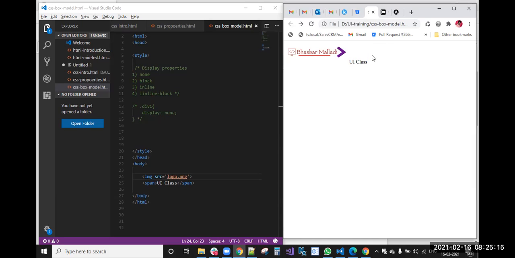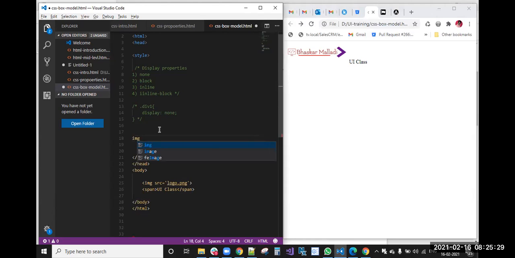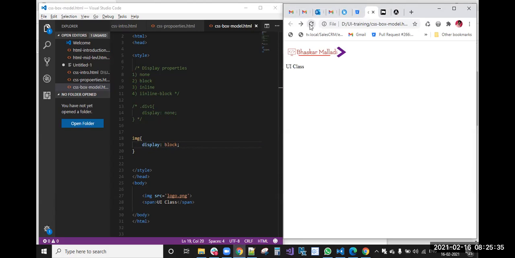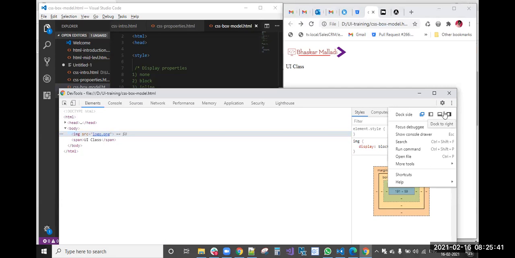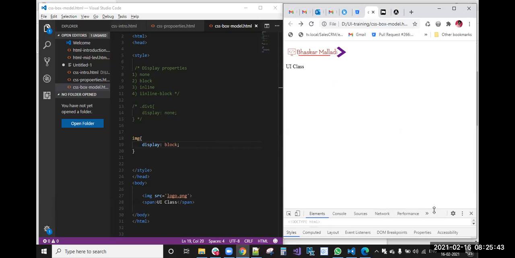Both are inline elements. Now I want to make this logo a block level element. It needs to occupy the entire width, and the UI needs to come down. In that case, I will apply image display block. Okay. Now you can see that. You can play with this.